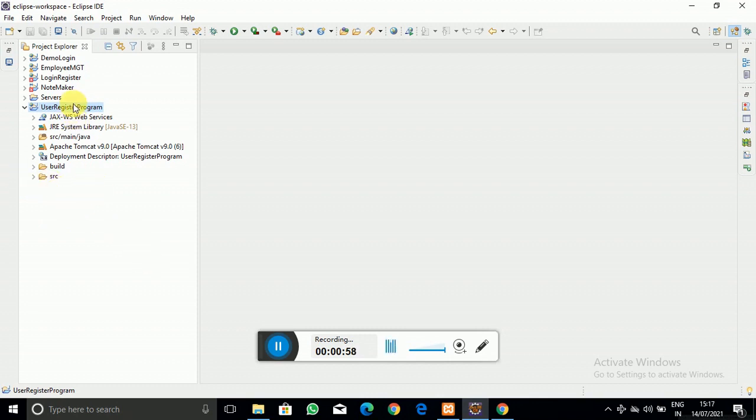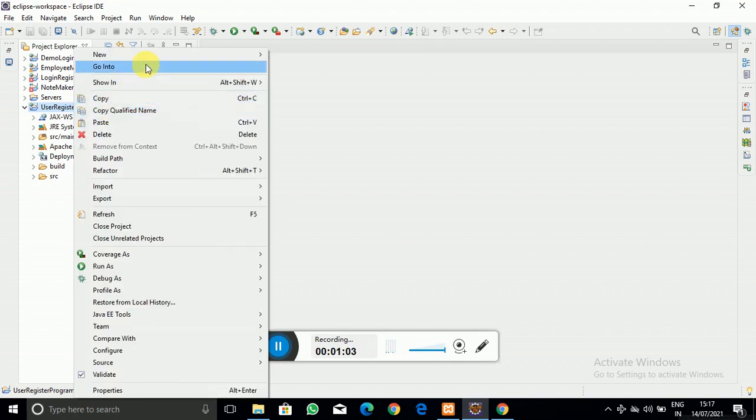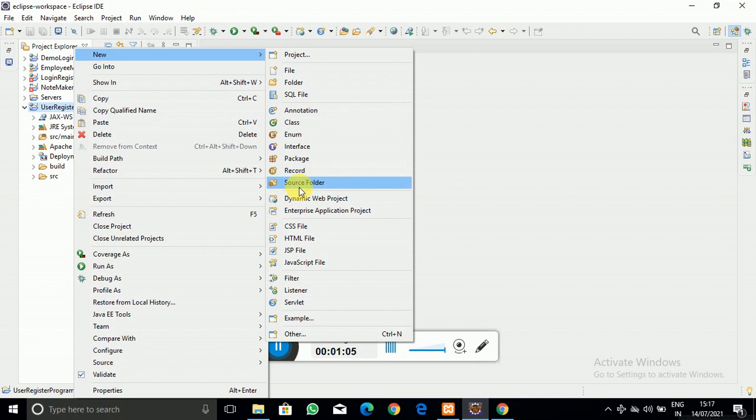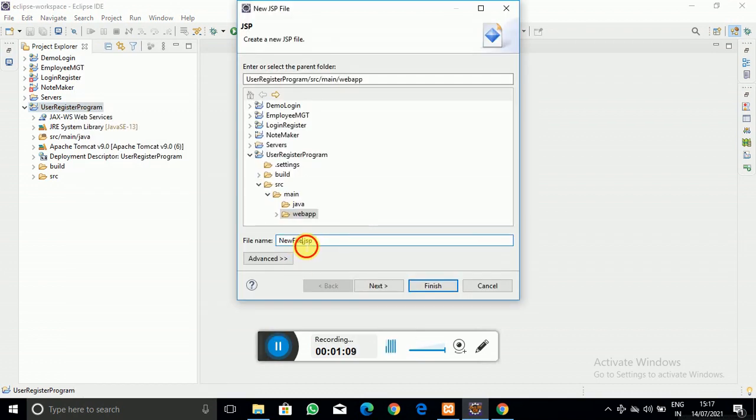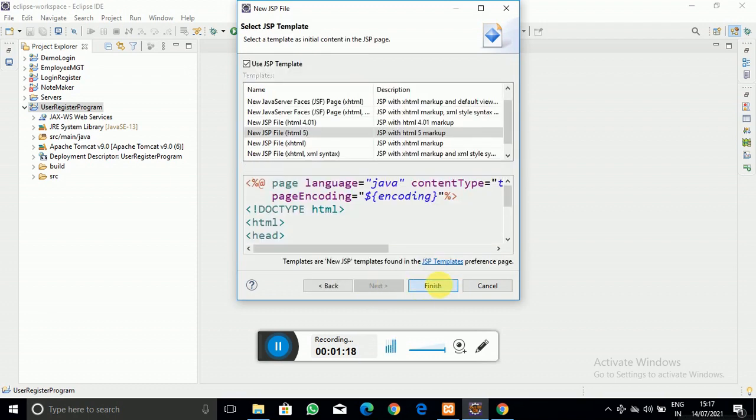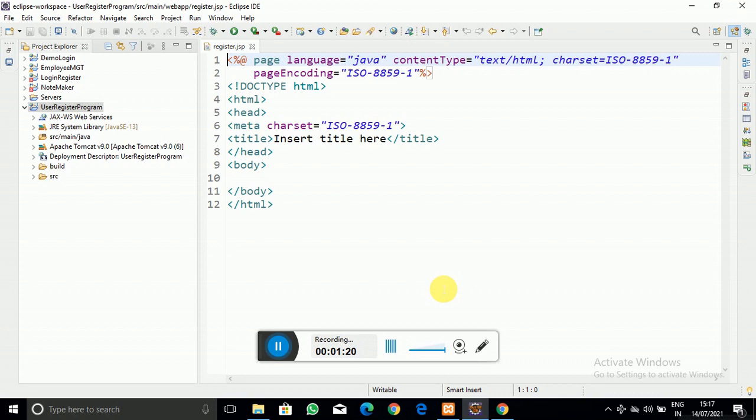Now let me create our first registration form. To do that, you have to right click on your project, click on New and click on JSP file, and give the name to that file as register.jsp. Click on next and click on finish. As you can see, the registration page appears here.